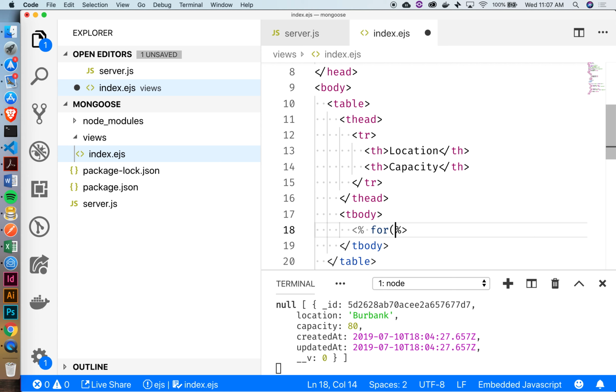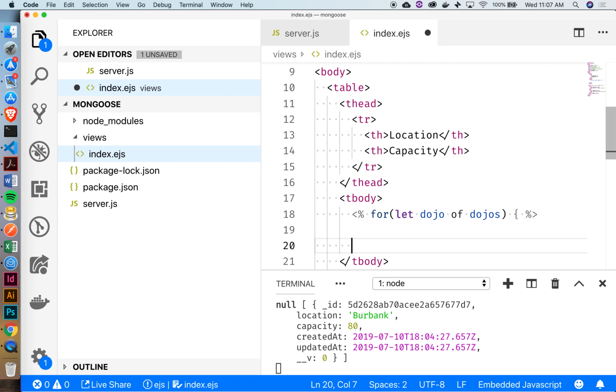Which one do you guys have a preference for? You want to see both? Both. All right, so let's just start with the other way that you guys have probably seen. So if we just say let dojo of dojos, and then we can go like that, and then down here we want to close it out just with this guy. That's like in Python saying for dojo in dojos.